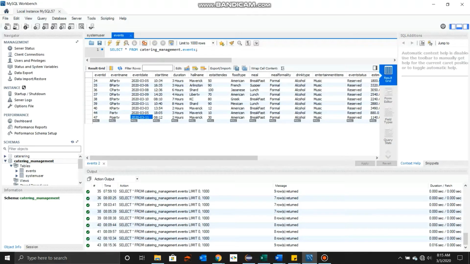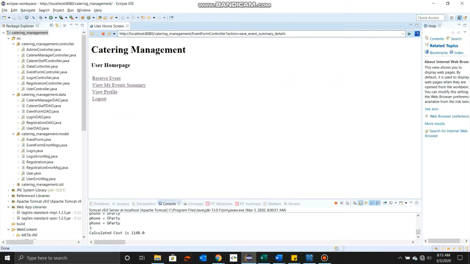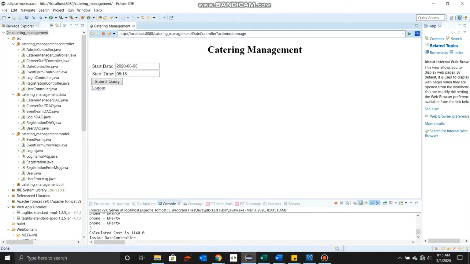Now let's try to create another event on March 11 and check the date validations. If we submit a query, it shows that there are already 2 events. If we try to create another, that's how we get an error if we want to reserve more than 5 events in a week. So let's go back.